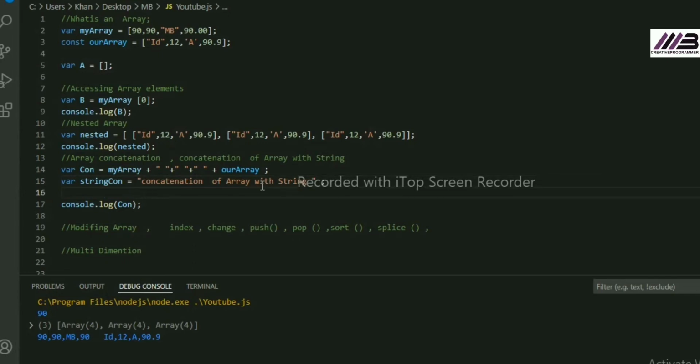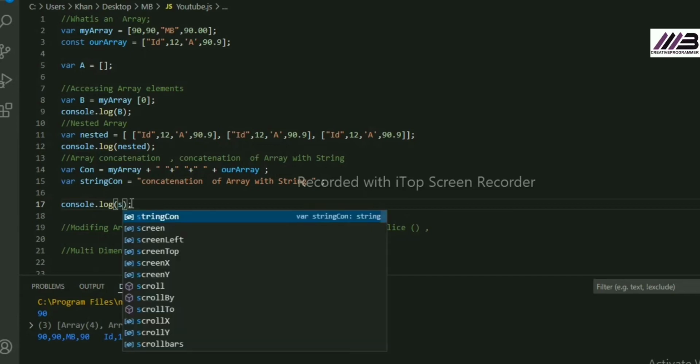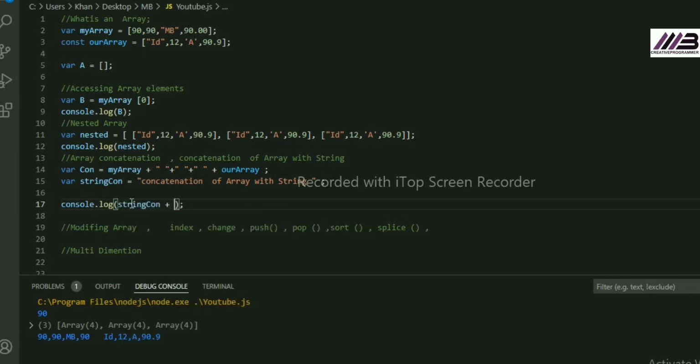And after writing the semicolon, we'll try to write just this one to make it clear to you. We will write here string, and string conc, and plus, and then this. Yes, we will write this, this is also okay, fine.